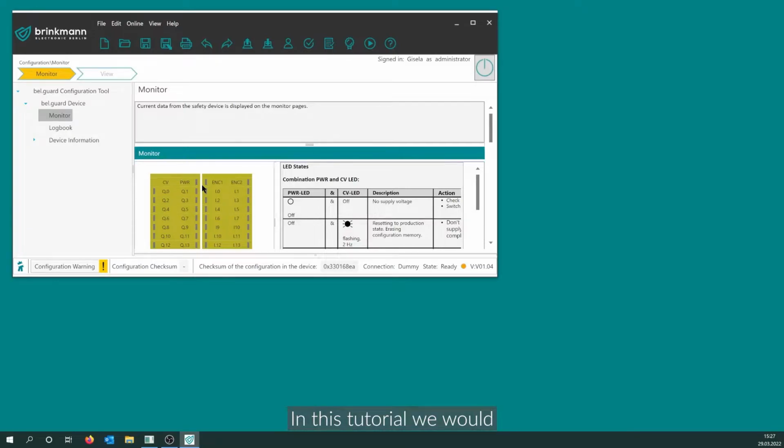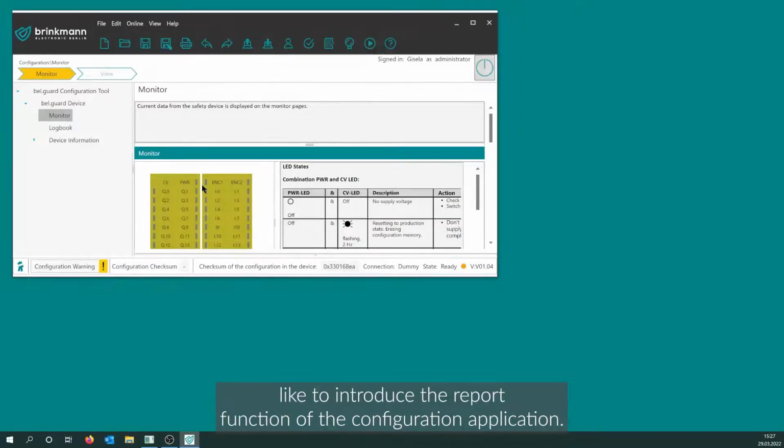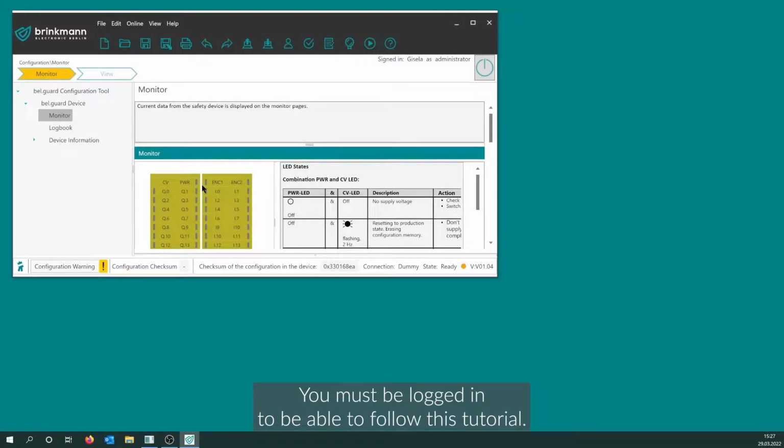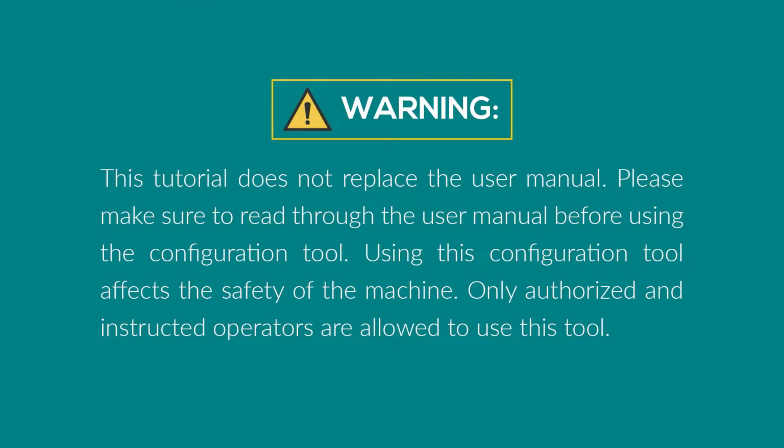In this tutorial, we would like to introduce the report function of the configuration application. You must be logged in to be able to follow this tutorial. Warning: this tutorial does not replace the user manual. Please make sure to read through the user manual before using the configuration tool.